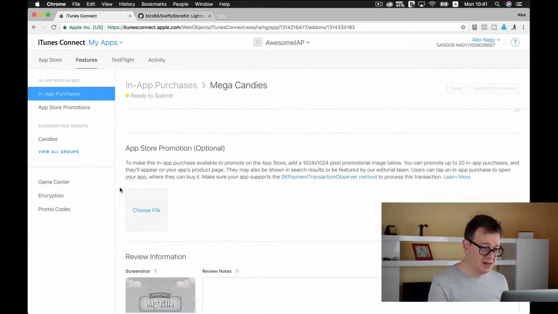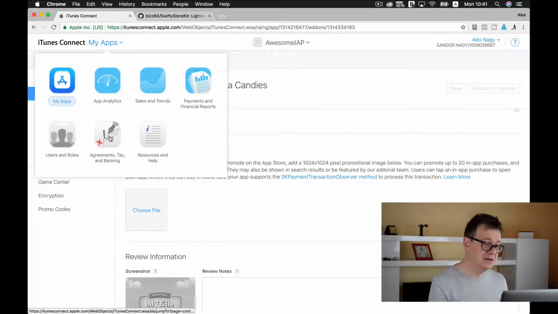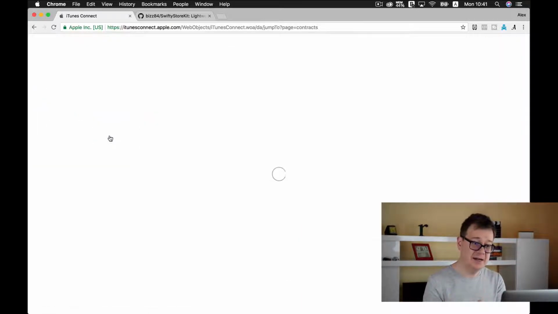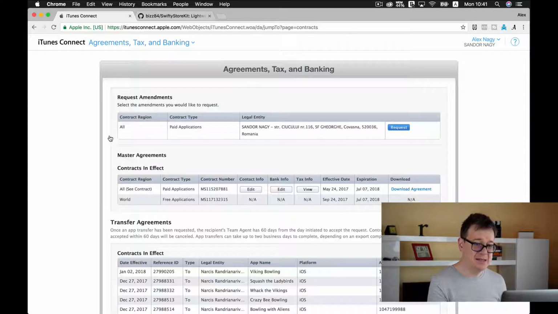Now, let's go forward and see some other issues that might occur when you get this error. One thing is that you need to have your agreements, tax and banking set up and ready. What I mean by that is that you need to have a paid applications contract in effect. We do have a paid application here, but we need to select an amendment here, and I will just request it now.